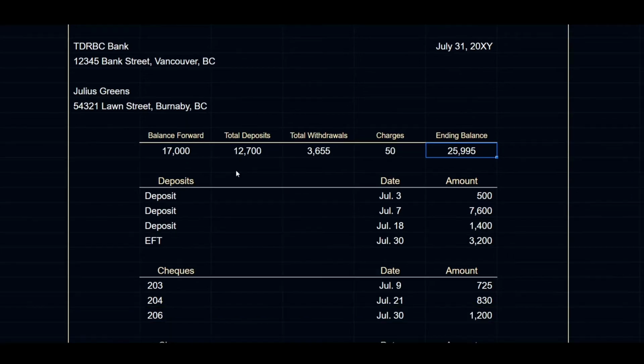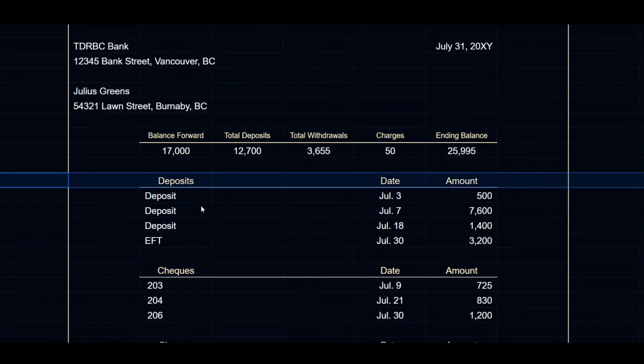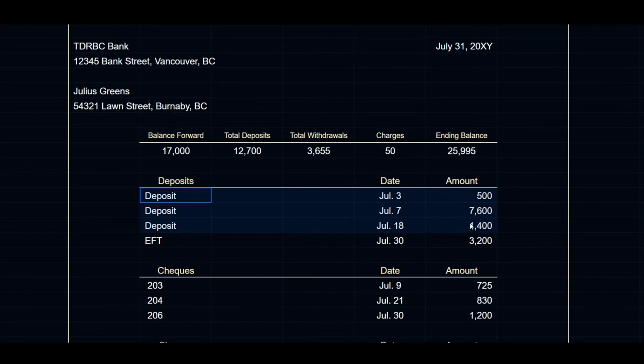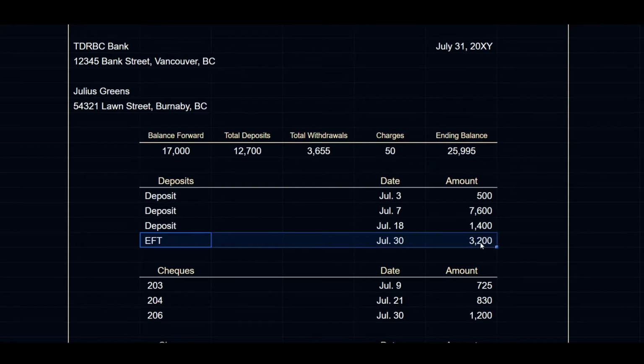Moving along this statement, we see next there's a section for deposits. And this shows all of the deposits that the business made or were made to the business's bank account that the bank has a record of. So we can see 3 deposits and their amounts, and then a straight electronic fund transfer. This would have been a direct deposit to the bank account from some other business's bank account.